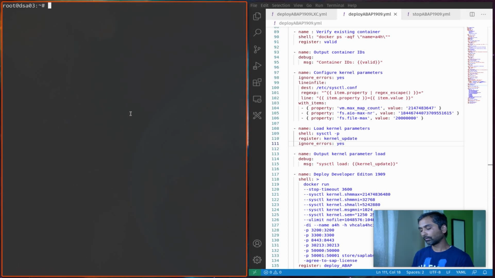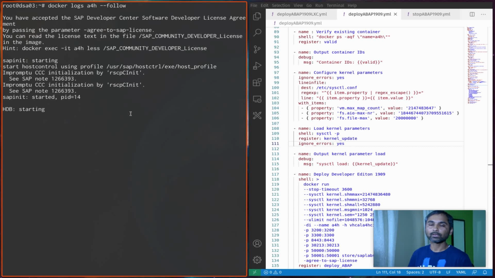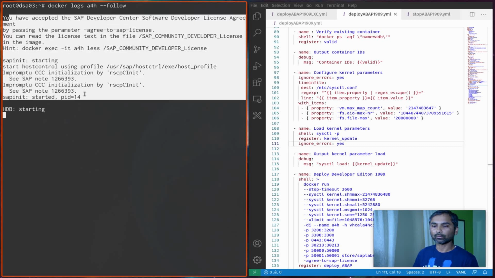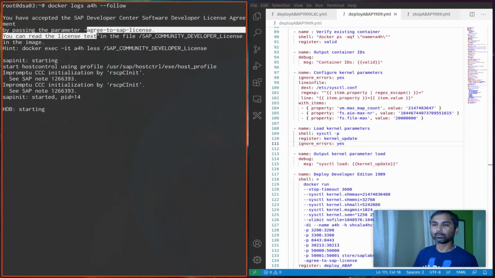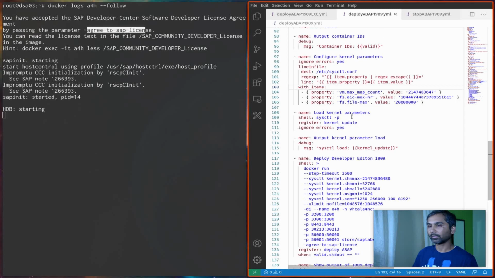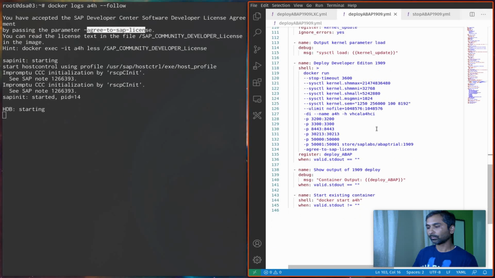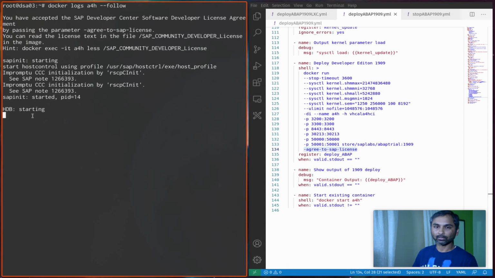Now we can follow these containers by running the command docker logs, container name, and follow. This will give us the current status of that container deployment process. Now as we can see here, this part is already executed. We accepted licensing terms by passing a parameter, which we can see here. And now the system is starting HANA-DB.